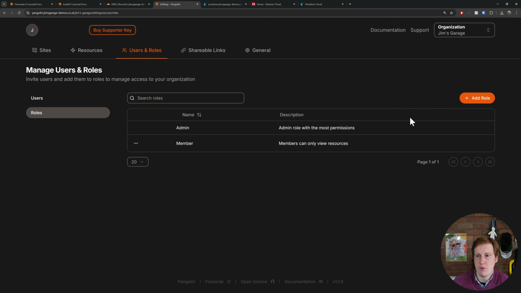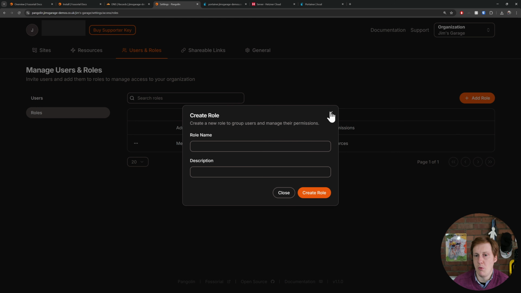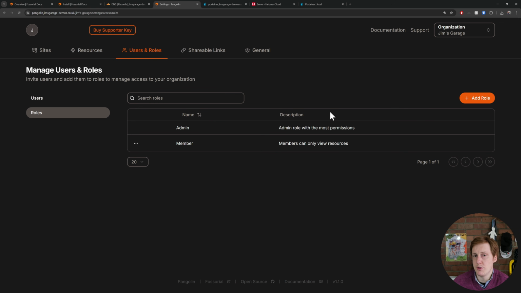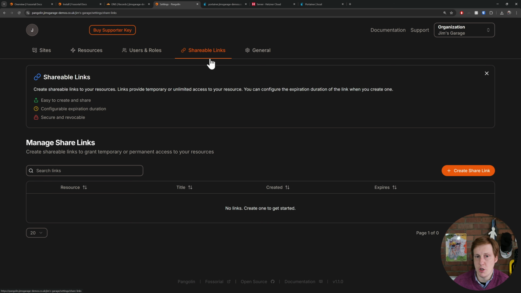You can obviously go into roles, you can add new roles, you can talk about what they want and give them the requisite permissions that you want them to have. You would then assign roles to a resource. And you can see quite handily at the top the order in which you do things here. You create a site, you create resources, you assign users and roles, and you can also then create shareable links.